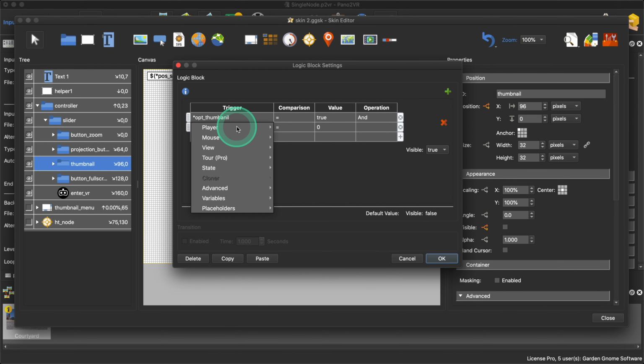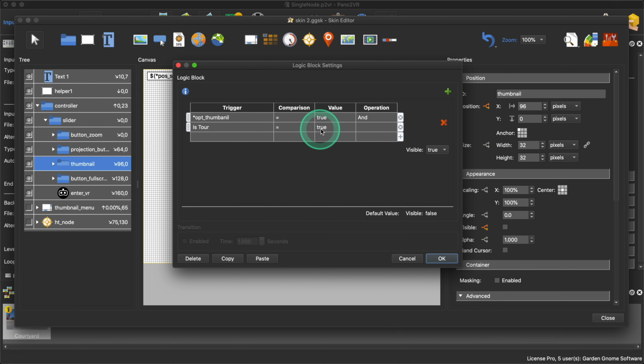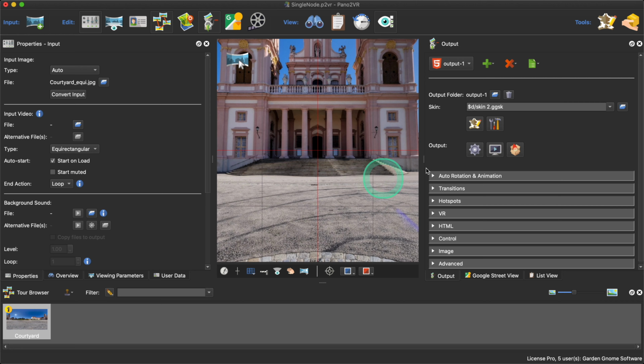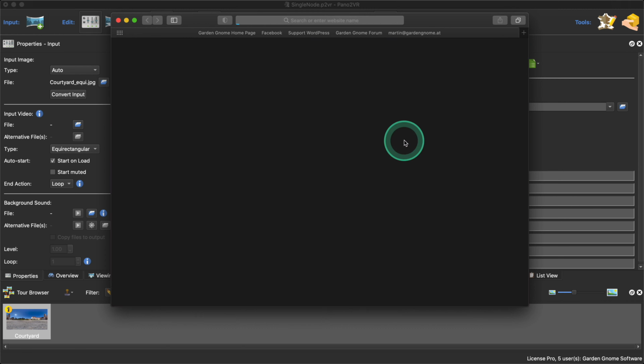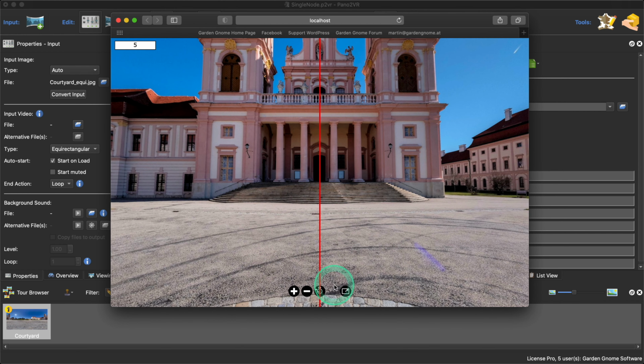But what we can do is also add under tour: is tour. So if it's a tour and it's turned on, we will see it. But if it's not a tour, i.e. a single node project, we won't see the button. So it's hidden. Okay, so let's just check that out. Does it work? Yes, it does work. The button's gone. Sadly, my other buttons don't know about this yet, so they've not jumped across.